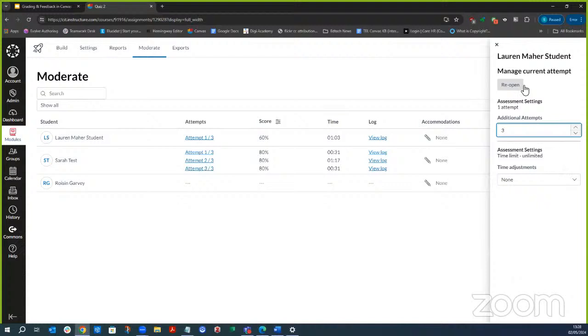The only thing to note here is this doesn't affect an until date on your quiz. So if your quiz is cut off at an until date in the settings, you'll need to extend that to allow the students to be able to do their additional attempt or their extra time.